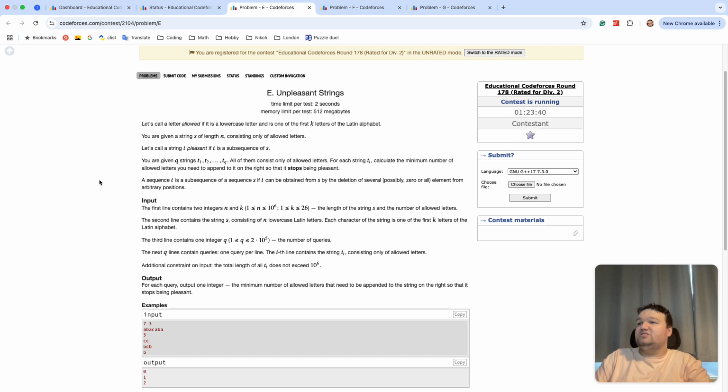Given q strings ti, all of them consist only of allowed letters. For each string ti, calculate the minimum number of allowed letters you need to append to it on the right, so it stops being pleasant. So we're adding some letters so that the string does not appear as a subsequence. Okay, subsequences are not string problems, so that's fine.